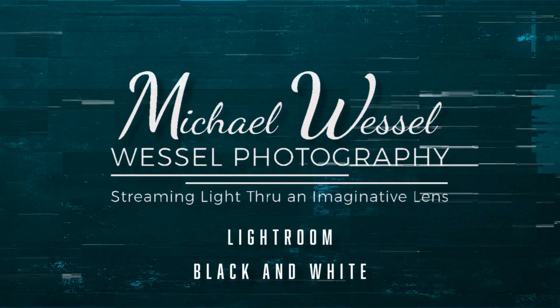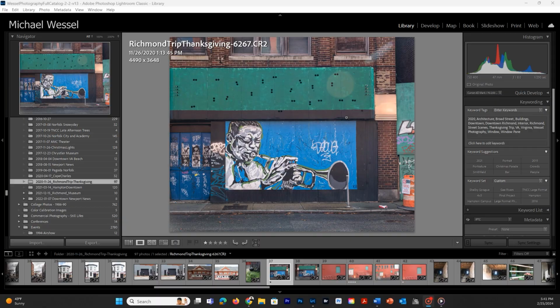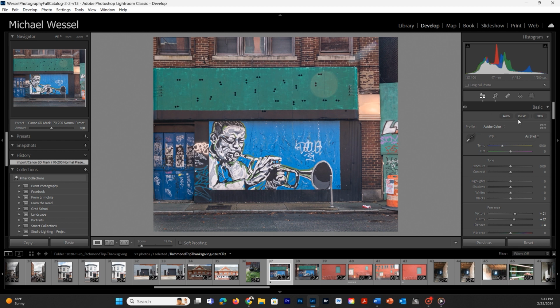We're looking at changing a photograph in Lightroom to a black and white photograph. To do this, it's very simple: just go to the Develop module. Once we're in Develop, we come over here to the Basic panel. Under the Basic panel is Black & White. All you have to do is click Black & White.